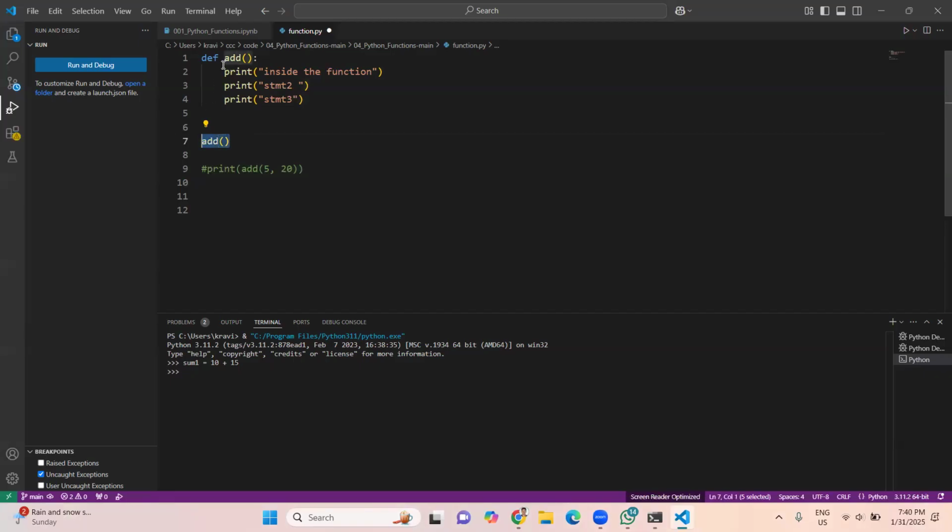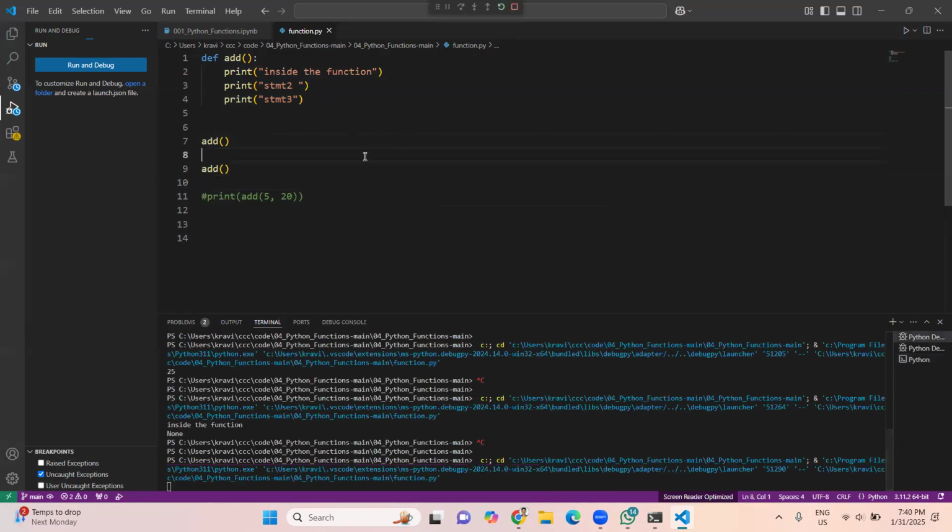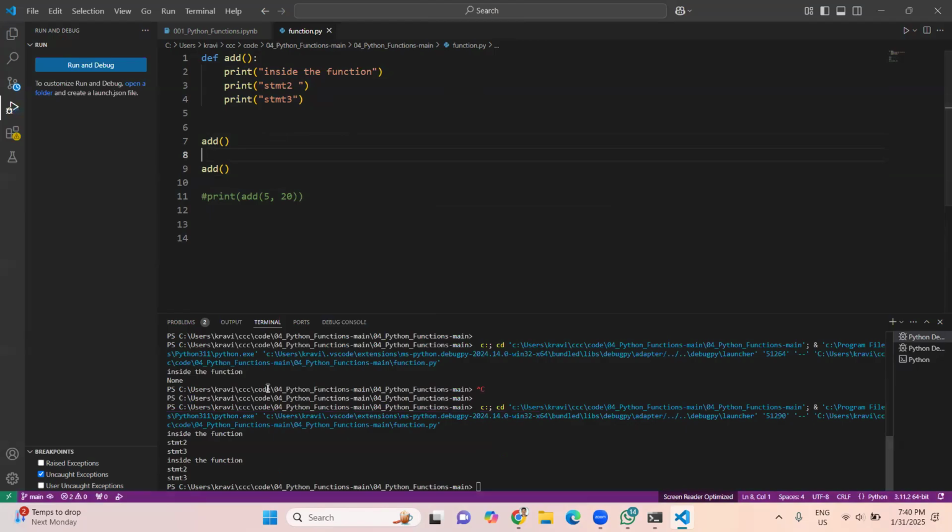So if you write like this, add, we are just calling add. Then this one line will be replaced with all these three lines. That's all. Likewise, I'll write add again, and then this add is replaced with these three lines. So we'll see it print two times. Wait, F5. See here, it printed two times, right?